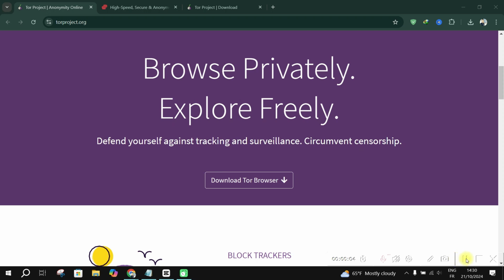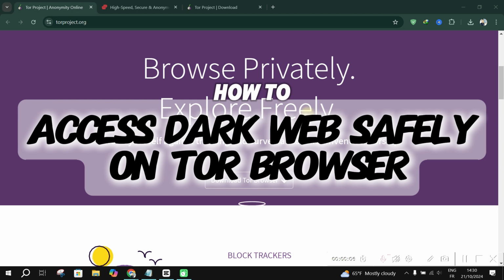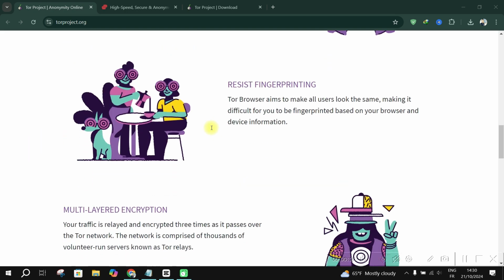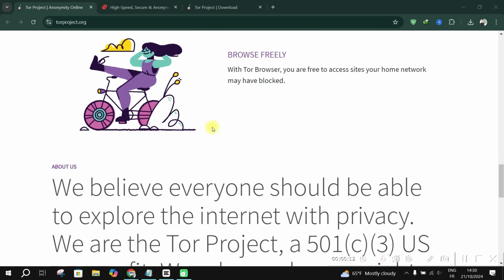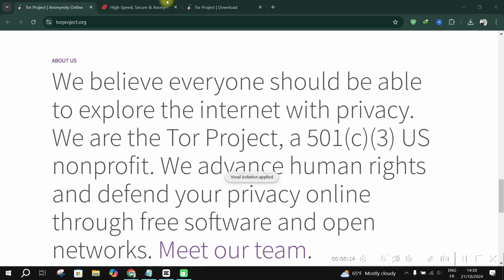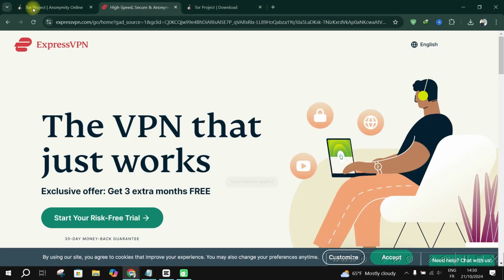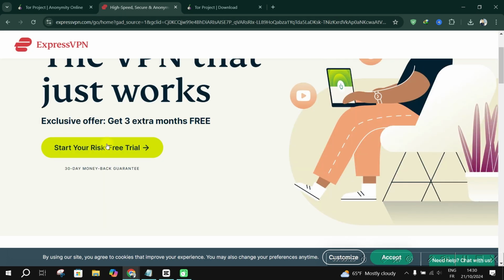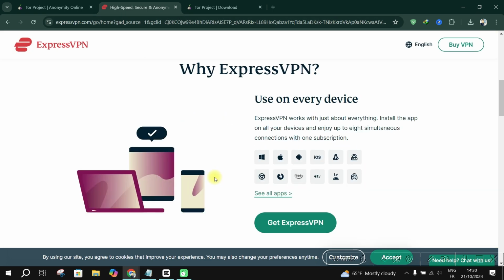Today's topic is how to safely access the dark web on your browser. Just follow these simple steps and be cautious. Firstly, download a VPN. Choose a reputable VPN like ExpressVPN for strong encryption and privacy. Install from the official website and connect to a server.